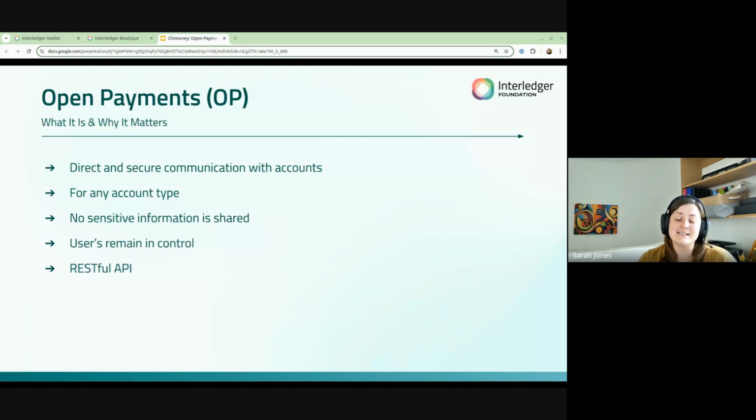Open Payments provides a standardized way for third parties to communicate directly with accounts. So whether those accounts are bank accounts or digital wallets, it doesn't matter. And this communication is about creating payment obligations. So it's really important to note here as well that what we're not doing is transferring money. The actual transfer of funds is occurring on the settlement layer, which handles the movement of money between those accounts at the end of the day. But what Open Payments is doing is facilitating communication between these different systems. But those systems still need to connect and settle the funds at the end of the day.